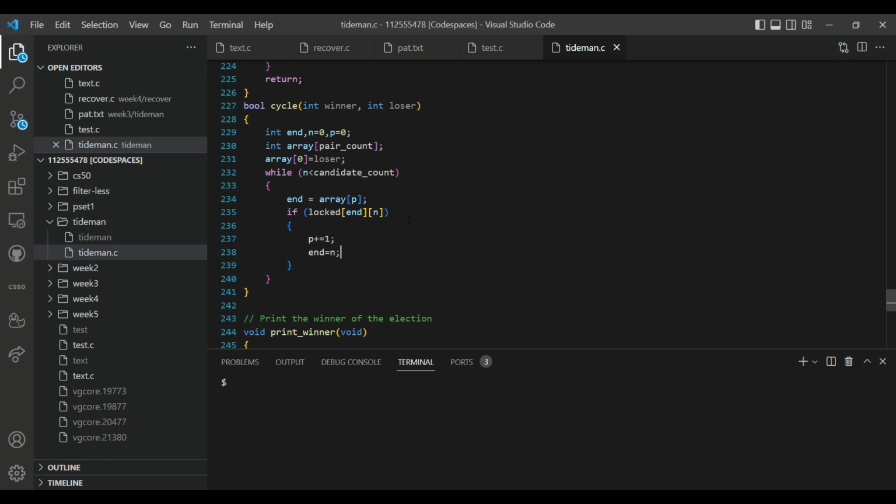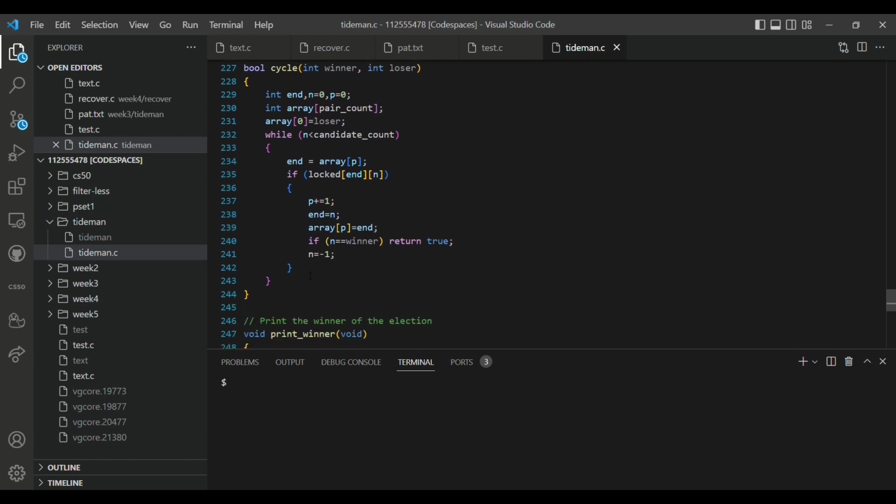p plus equals 1, p will be incremented by 1, n is equal to n. So we must keep track of the n. Then array p equals n, and if n is equal to winner, then we will have to return true. If n is equal to winner, we should return true, and if it doesn't, we will have to set the value of n to minus 1. I will actually explain the reason for assigning minus 1 to n.